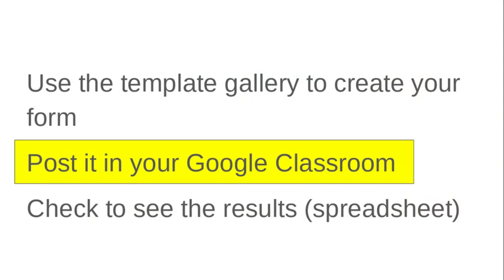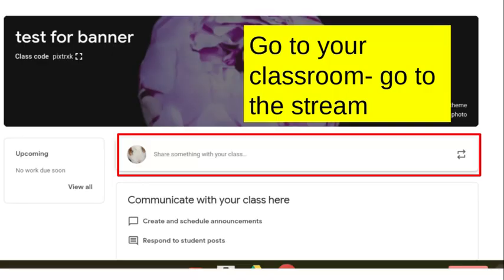We use the template gallery and you created your form. Now we're going to post it in your Google Classroom. Go to your classroom, and I think the best place to post this is in the stream. That's the first thing the kids see every day, and it won't get caught up with all your other classwork assignments. So click the Share Something with Your Class box.